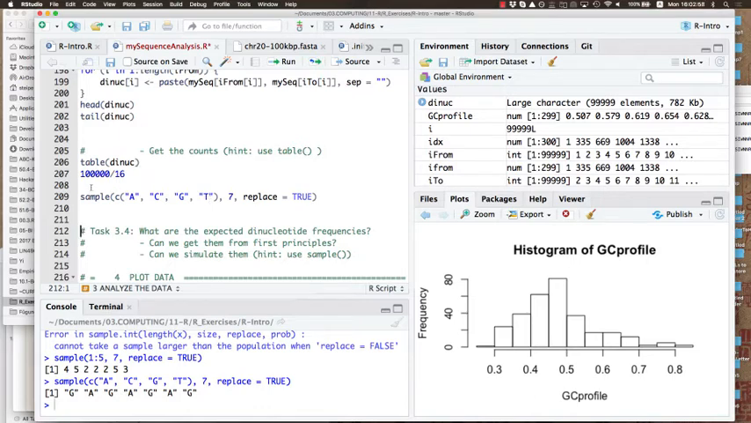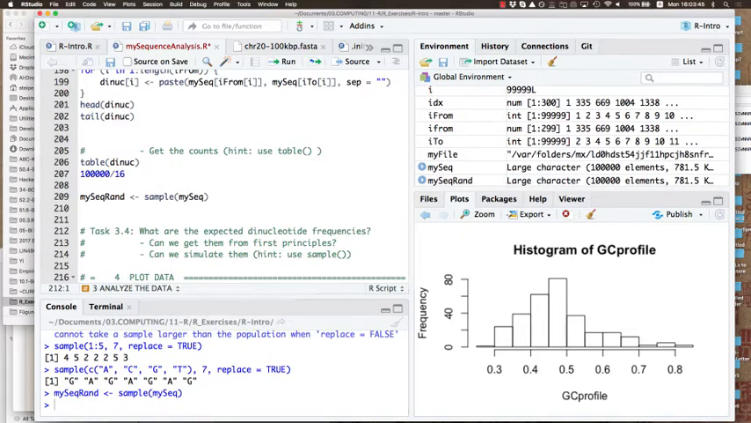We'll take our MySeq, 100,000 nucleotides, and we'll permute them. If we permute them, then the nucleotide composition is going to be exactly the same as the input. They just change place. So we know that then the nucleotide composition is going to be exactly the same as in our input. So this makes it superbly simple. There we go. MySeq rand has 100,000 elements, but in a different order.